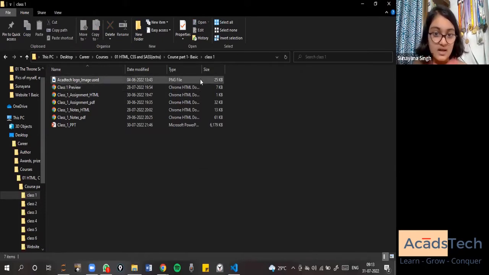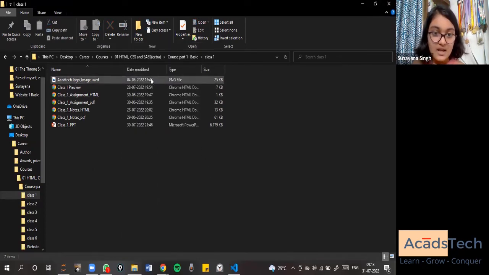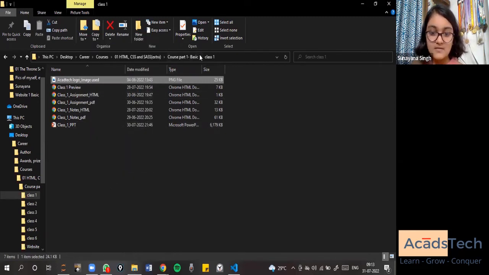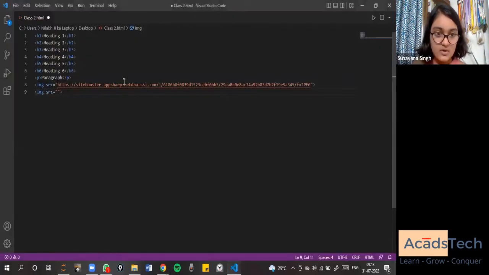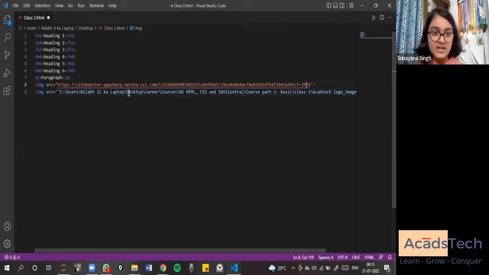To do that, you have to press the Shift key and right click on it, on the file, image file. You cannot just right click on it because you will not get the option then. As you can see, there's no option, but you have to press on Shift key and right click on it, and then you will get an option called copy as path. You have to copy that as path from your computer and then paste it here. The path for your images will be different in your different computers.